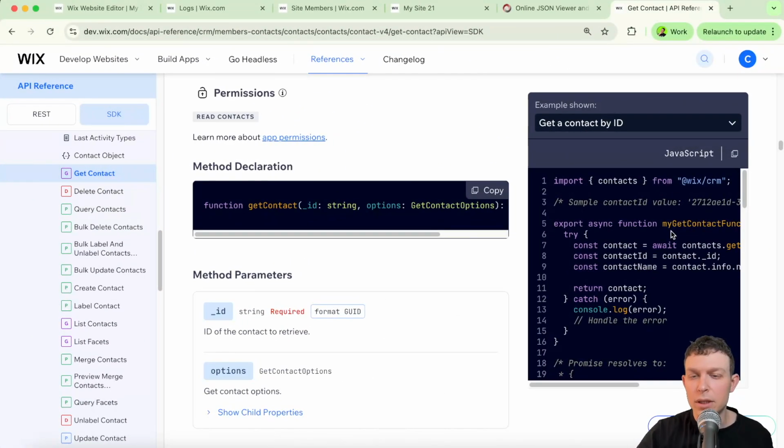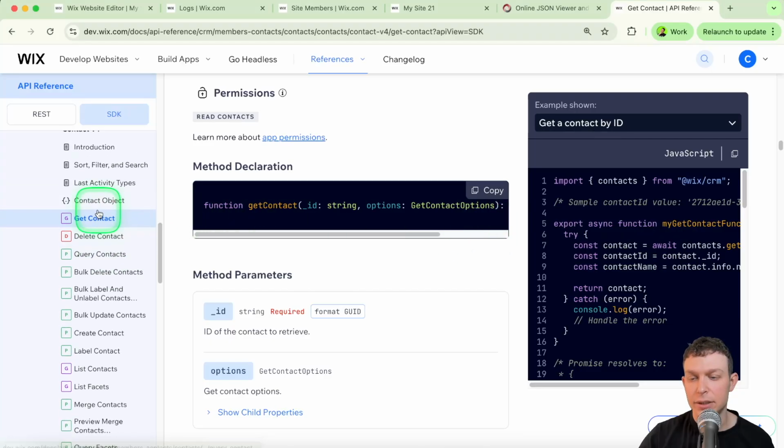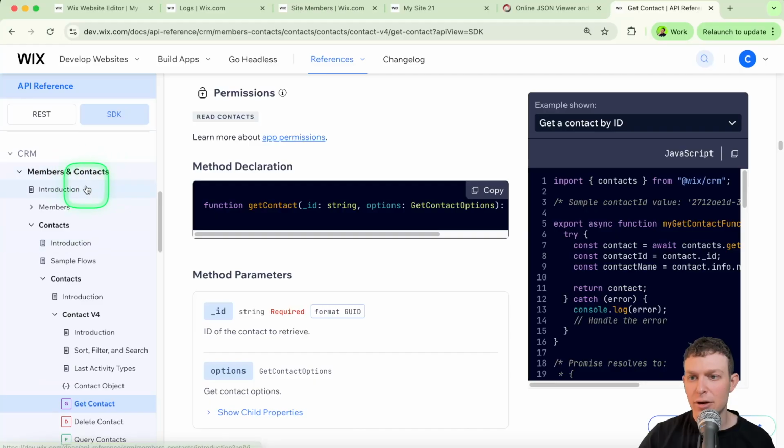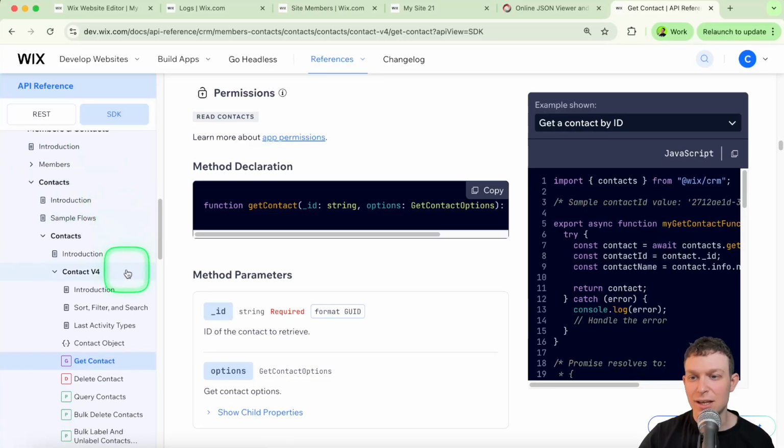Here I am in the Wix documentation, and specifically I'm in the Get Contact API here in the SDK, part of CRM, Members and Contacts, Contact v4. And essentially what we need to do is import this from Wix CRM and then call get contact with the contact ID. So not so bad. Let's go ahead and implement that in our editor.